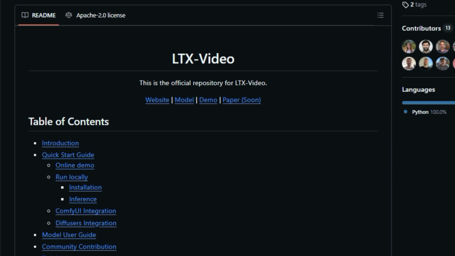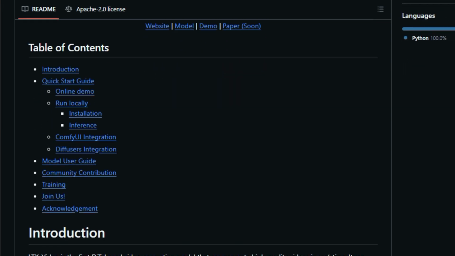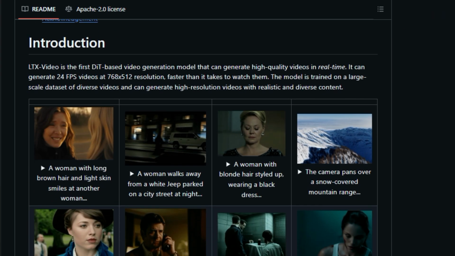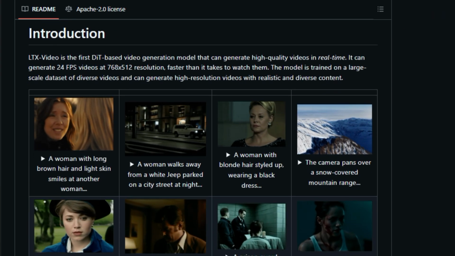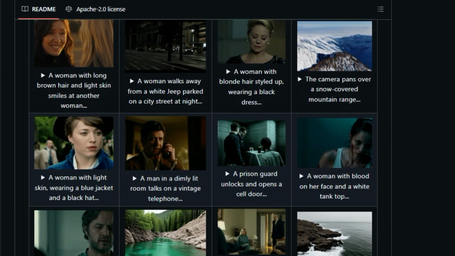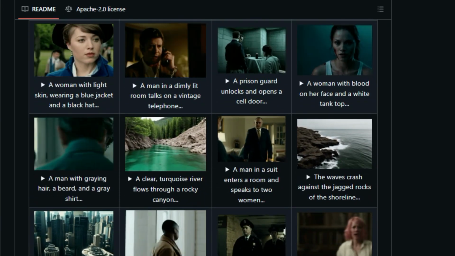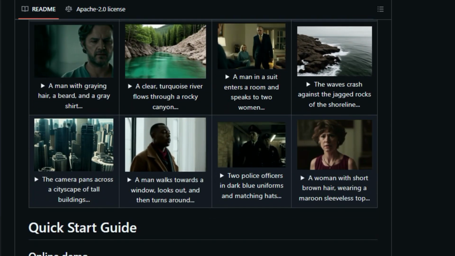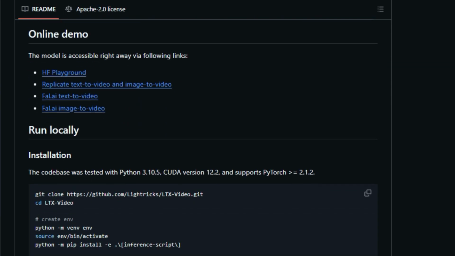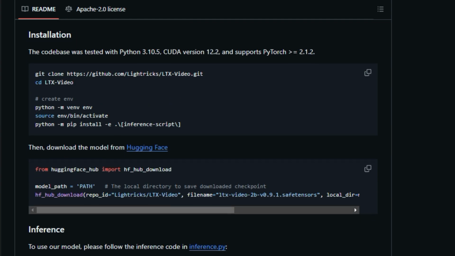What makes LTX-Video truly unique? Well, it's the first DiT-based model capable of generating high-quality videos at 24 FPS with a 768 by 512 resolution, and it does so faster than it would take to watch them. This model was trained using a massive dataset of diverse videos, which allows it to generate realistic and varied high-resolution content.